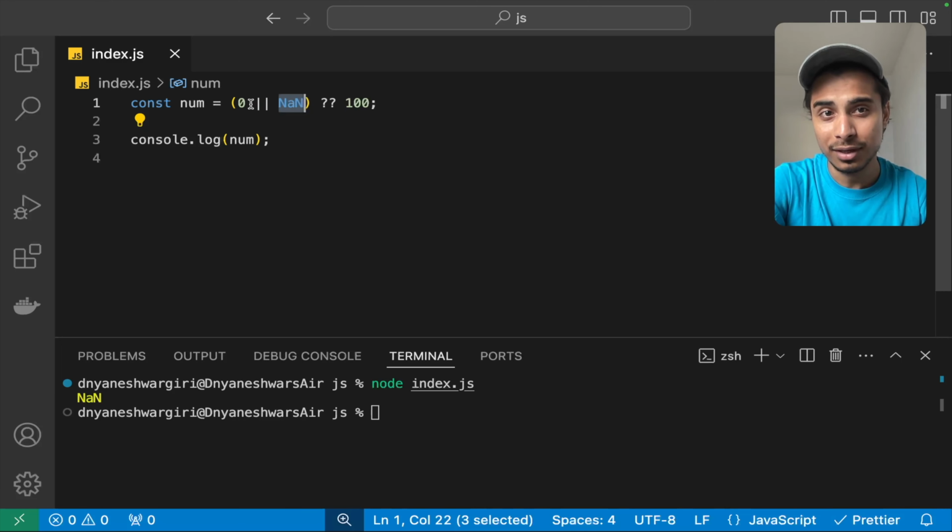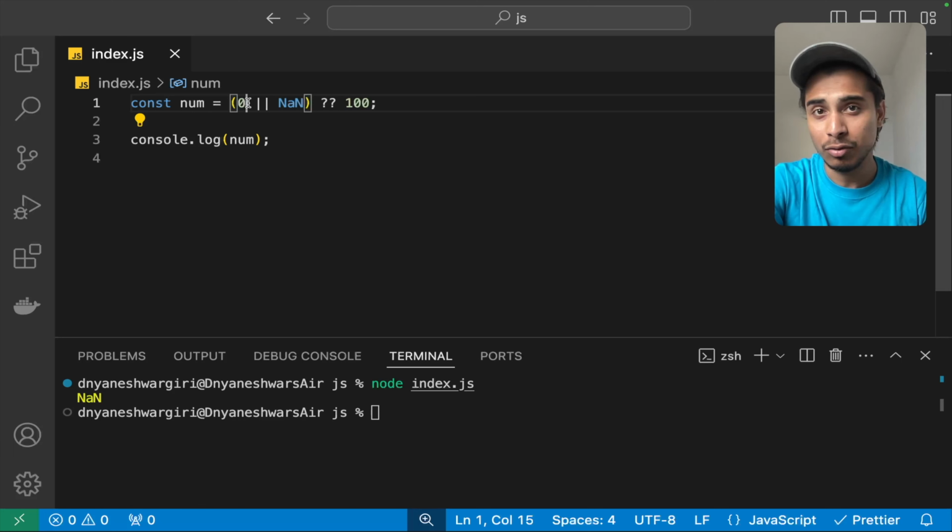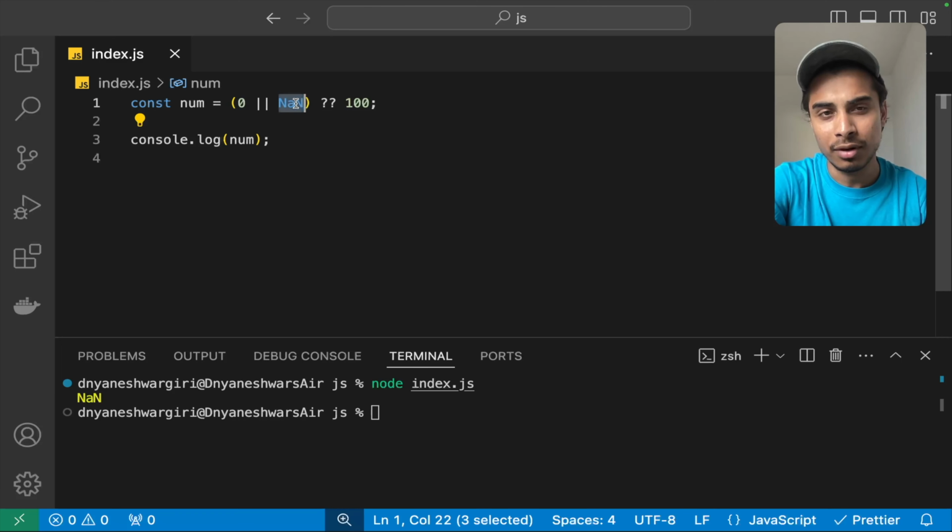But what happened here is it checked what is on the left hand side. It encountered that the left hand side is a falsy value. Then it took whatever it has on the right hand side. So it doesn't matter, the right hand side can also be a falsy value or a truthy value or something else. It can be anything. It doesn't check that. What it checks is just the left hand side. So it returned NaN. Then we are applying a nullish coalescing operator. NaN is neither null nor undefined. That's why it picked that, and we got the result NaN, and it never went to the 100.